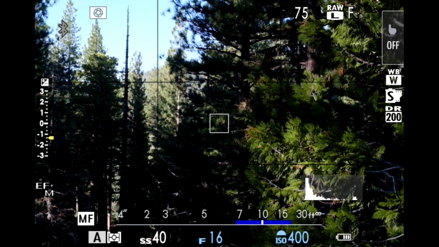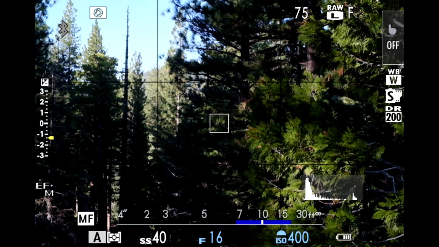I'm going to start with the focus distance really close to me. And I'm just going to increase that focus distance until the background just becomes sharp. Now, this may be difficult to see, especially if there's a lot of really fine details.